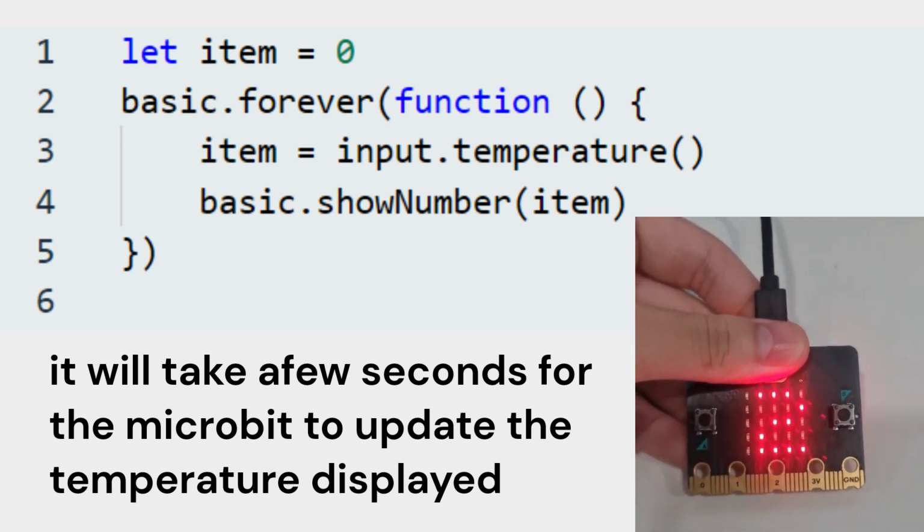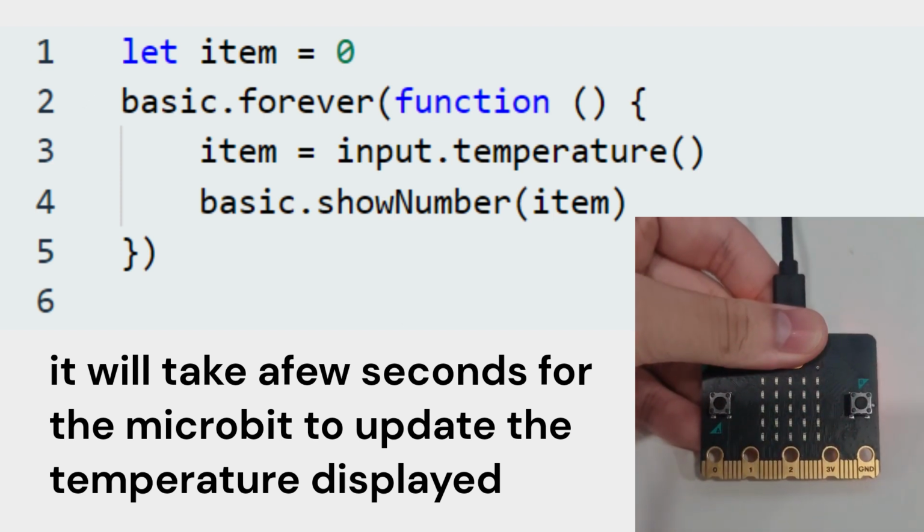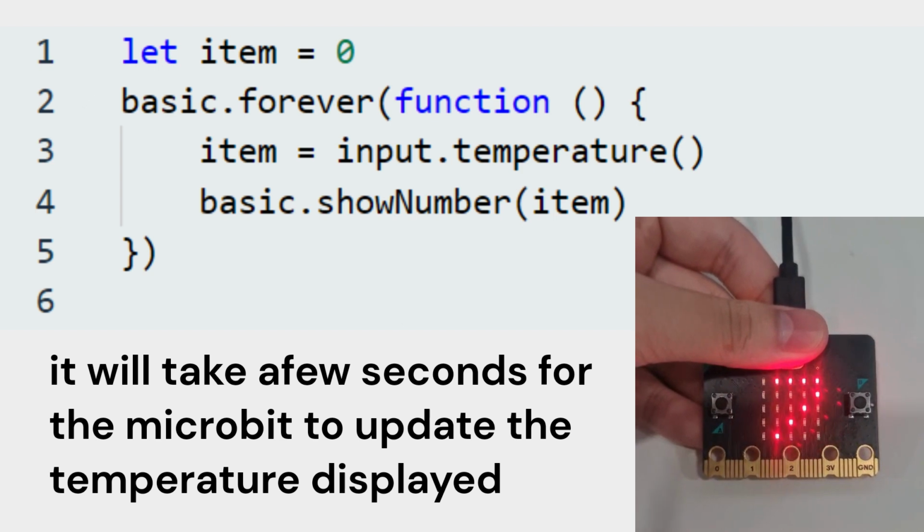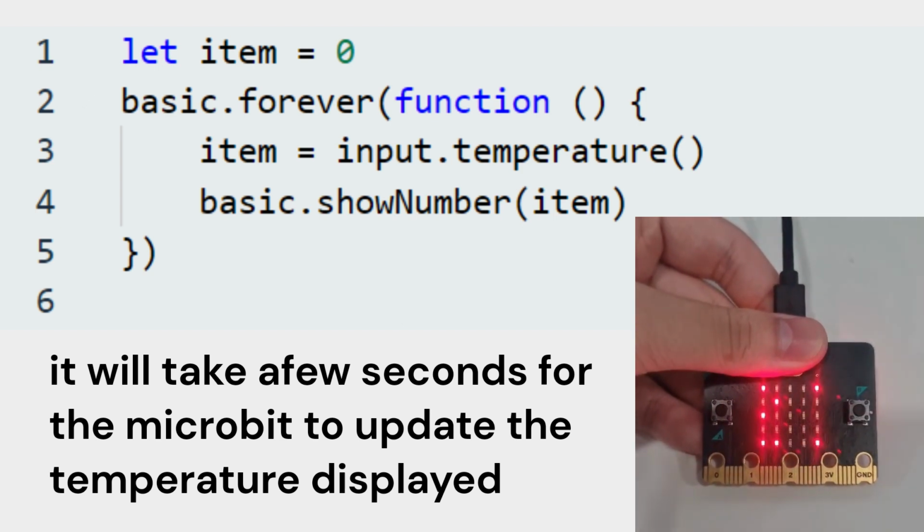Let item equals 0. This line declares a variable named item and initializes it with a value of 0. This variable will be used to store the temperature reading.